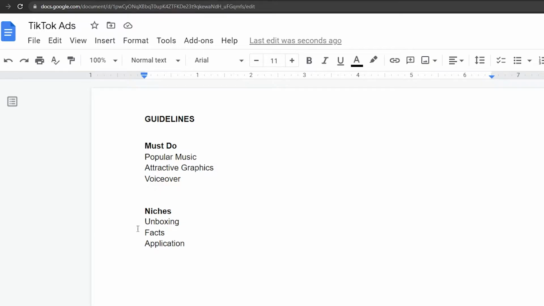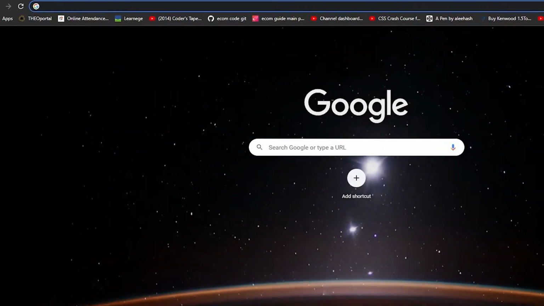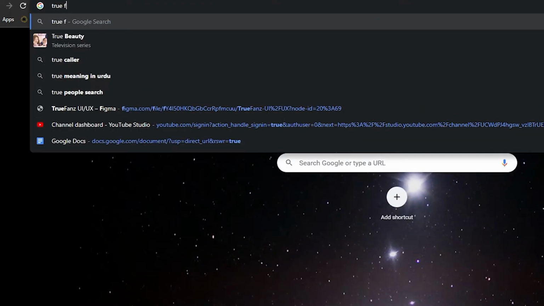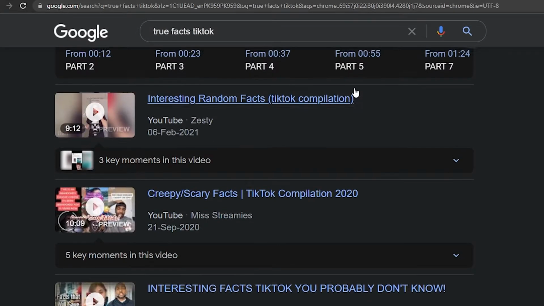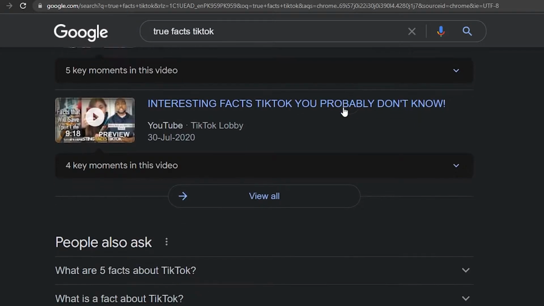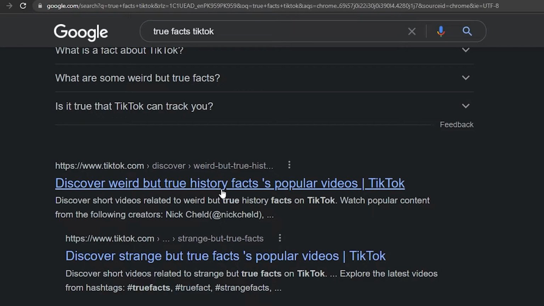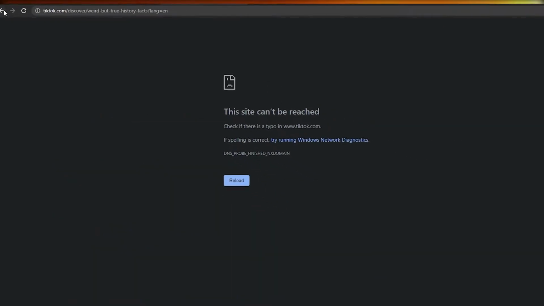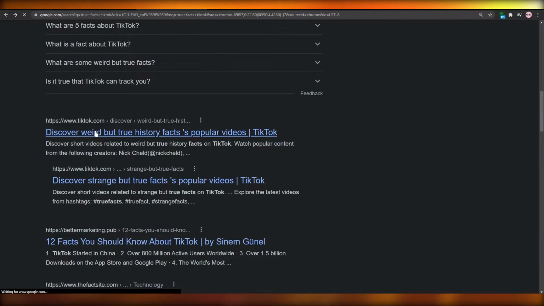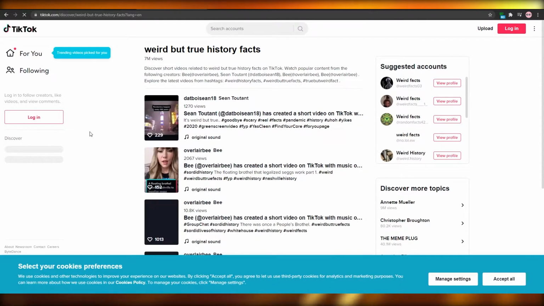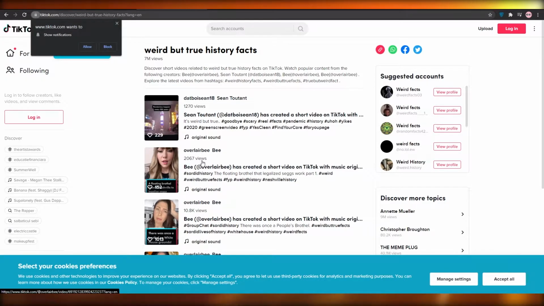So let's say you want to make a facts TikTok. Well, then you can simply type in over here "true fact", and then you can type in over here "TikTok". Once you do that, you will be able to see all of these different TikTok videos. Now I'm going to open up TikTok right now and show you this particular page that is just making fact videos, and they are getting insane traffic.